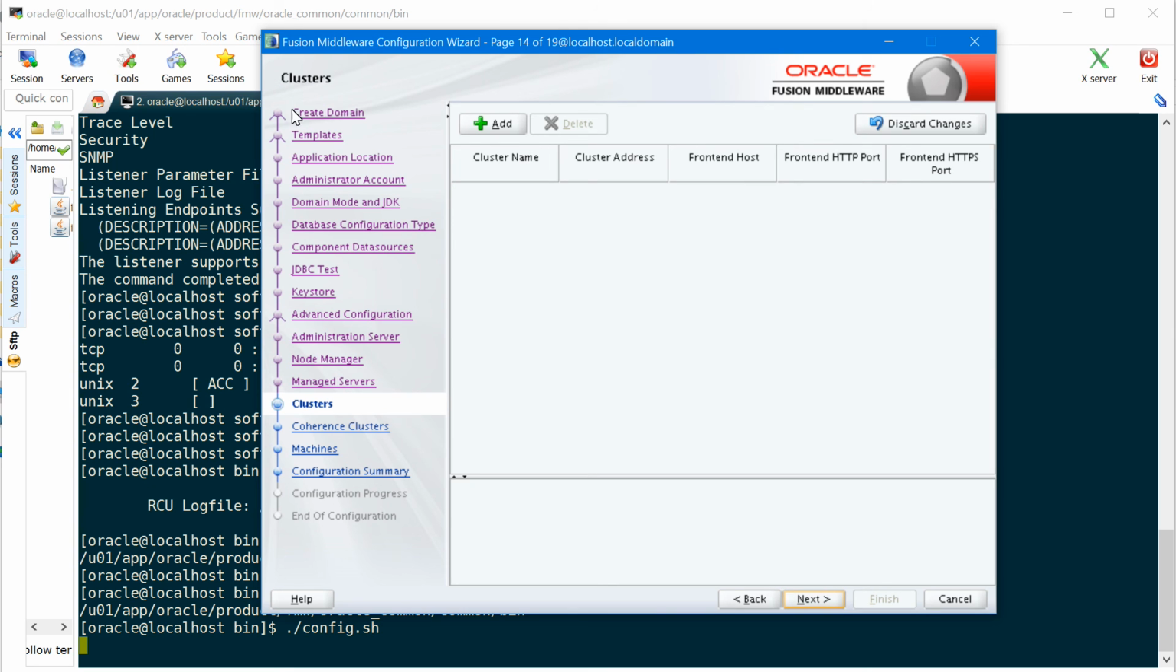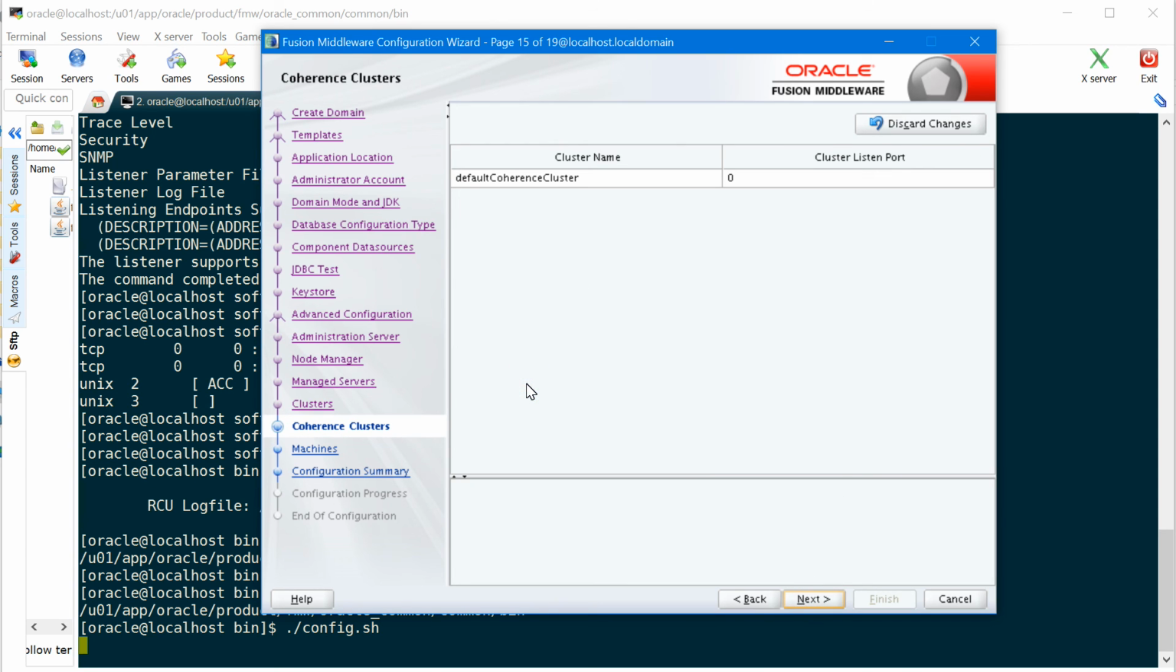Then this is the cluster screen. If you want to add any clusters, if you are building your environment for production, and if you are building multi-node environments, you can create the cluster and add all the members into the cluster. For my demo, I'm not creating any clusters here. So click next. And then same goes with coherence clusters.